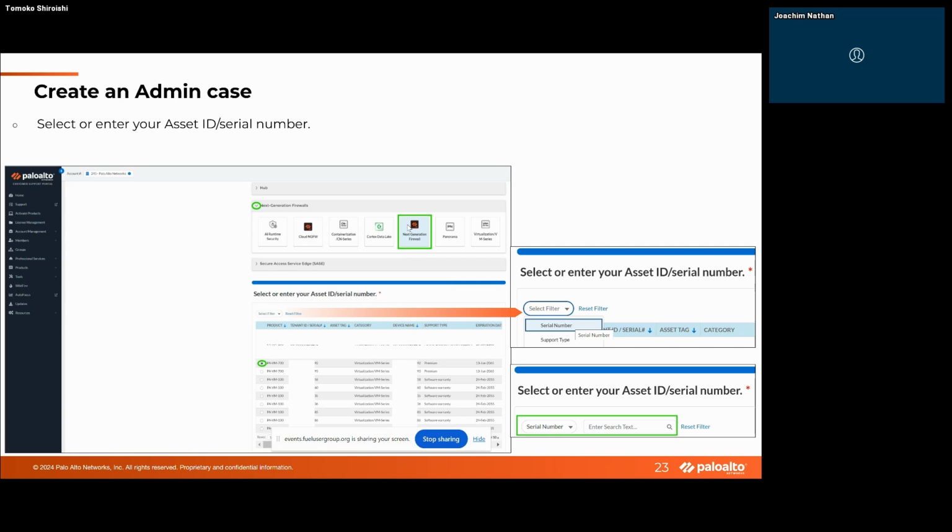you will be able to see select or enter your asset ID, serial number. I will choose the PA-VM-700 registered in CSP, for example. By the way, if you want to search for a registered serial number, you can also select from the filter over here, and you can search the serial number. Let's move on to the next page.